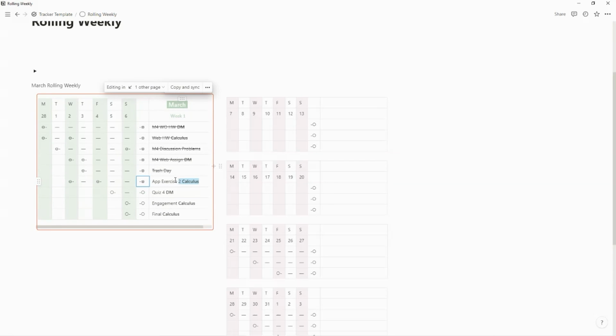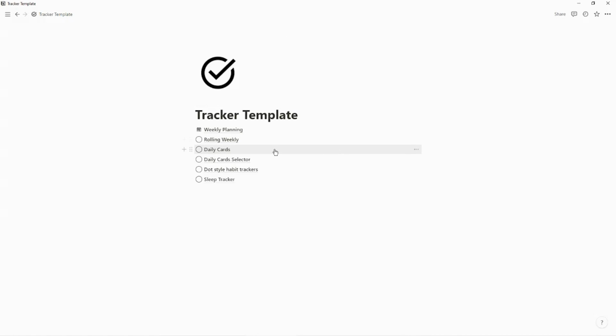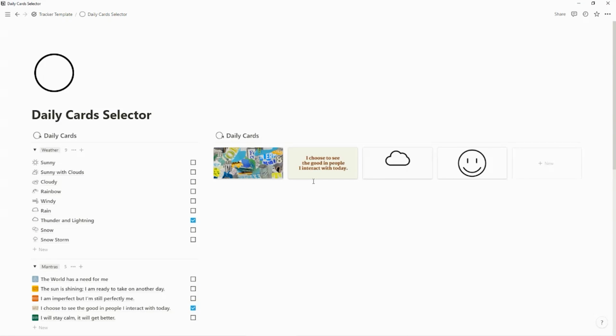And then if you want to, you can even scratch this off. So it's like once a day you would do that. So that's just another little optional thing. And then I have the daily card selector. This might be one of my favorite things. It's maybe not for everyone, but I really like this one.